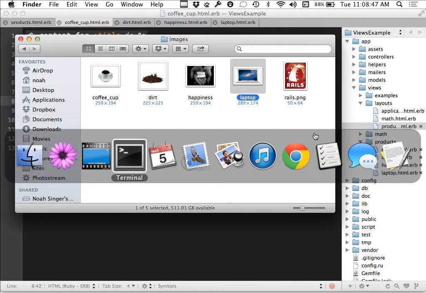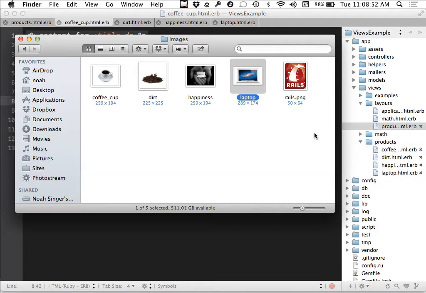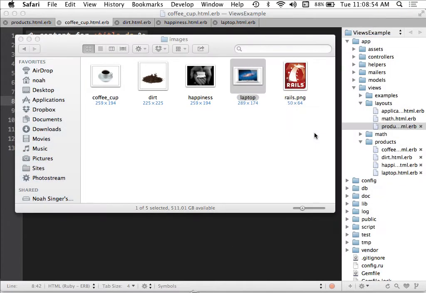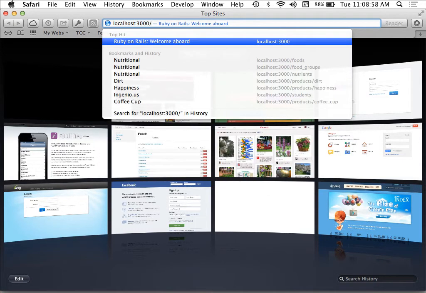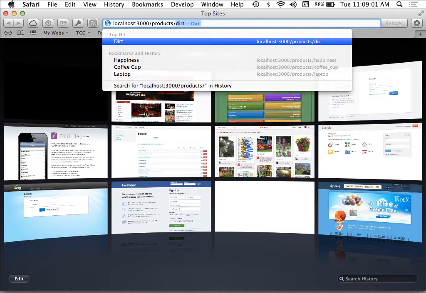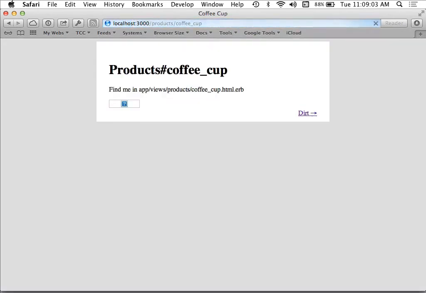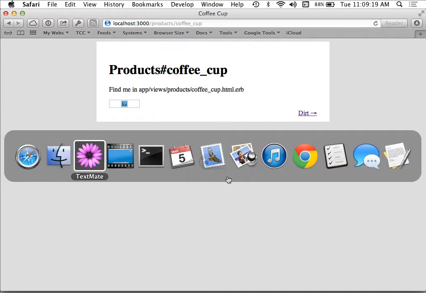If I go back over to my browser, where'd my browser go? Did I close it? No, either I closed it or it crashed. That was smart of me. Let me pull it back up. There we go. Alright, when I get back to my coffee cup page, that's what I get. Broken image tag. Right? The image tag is there. It wants to put in the image, but it's not able to find the image. Okay? What do you suppose the problem might be?